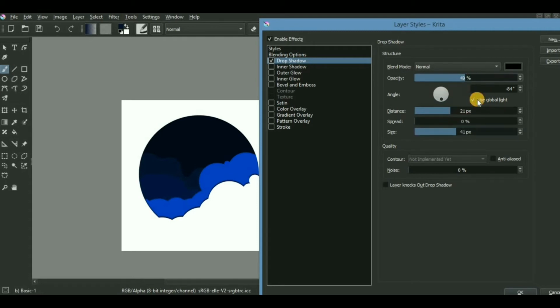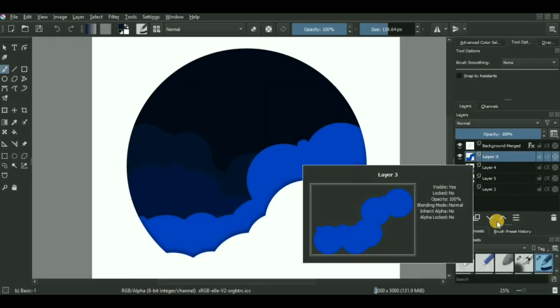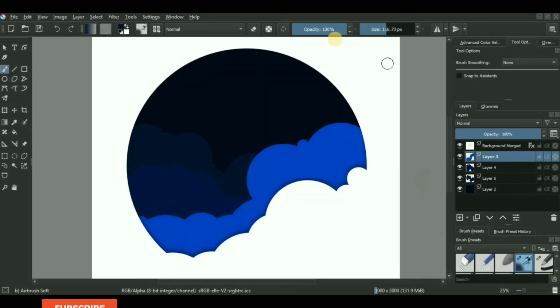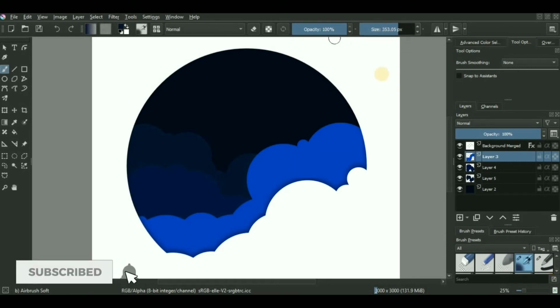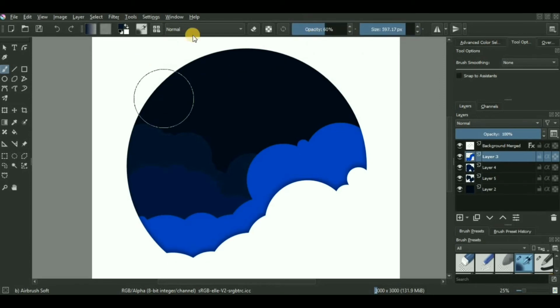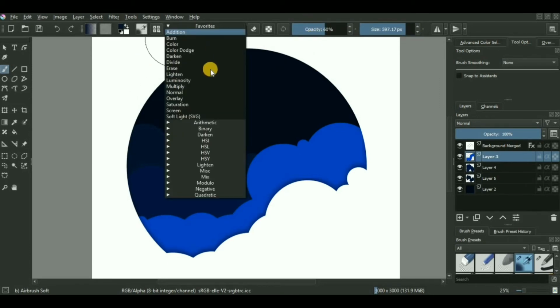I like to do it manually, so I will be showing you guys how you can do it manually as well. So in order to make highlights and shadows manually, use your airbrush, set the size of this airbrush to super high, let the opacity be a little bit downwards, and make sure that the blend option of your brush is set to multiply.